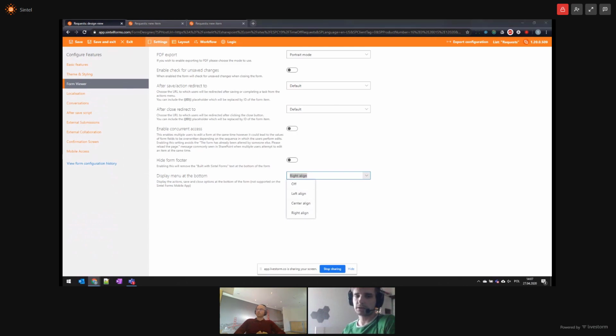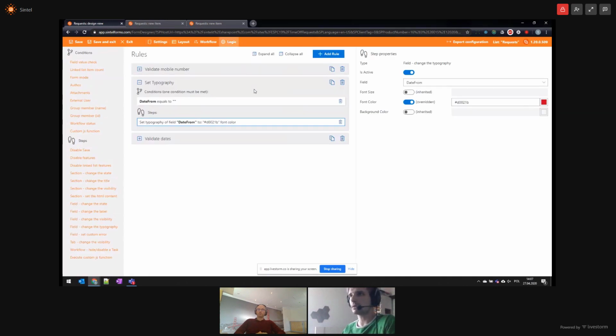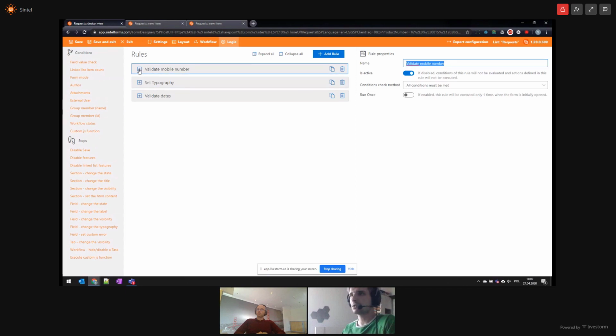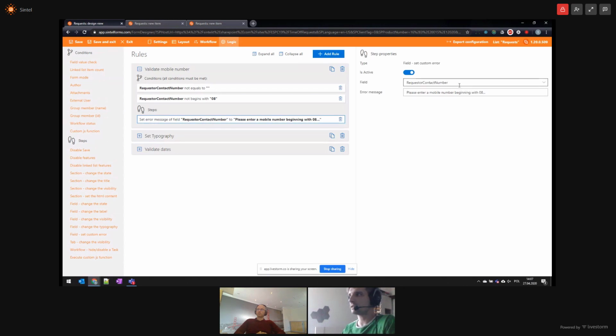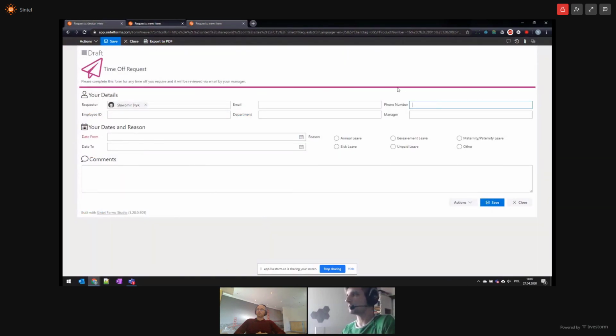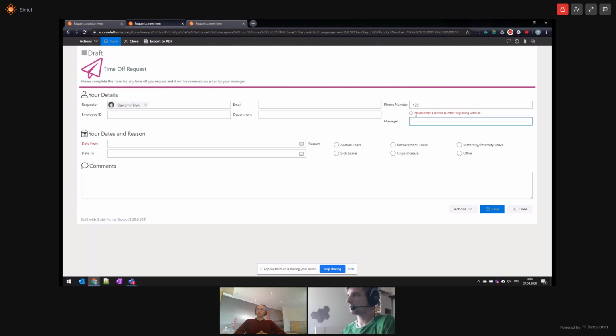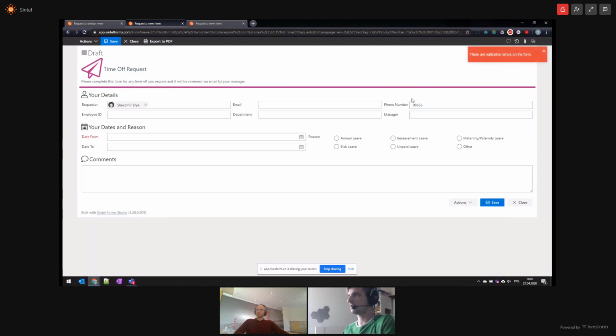The last thing are the custom validation errors using logic or JavaScript functions. So back to the logic tab again. First, you can use the set error message of field step. In this example, we're making sure that the error message is set on the contract number field if the number does not begin with 08. Just to showcase this one, I'm typing in a value and I see a custom validation error and I can't save the item. If I type in something which is correct, the error is gone.